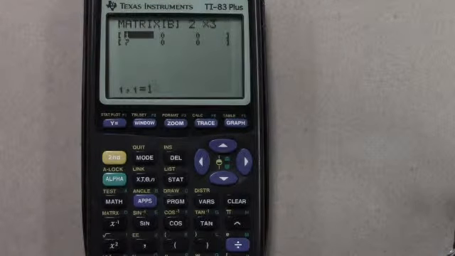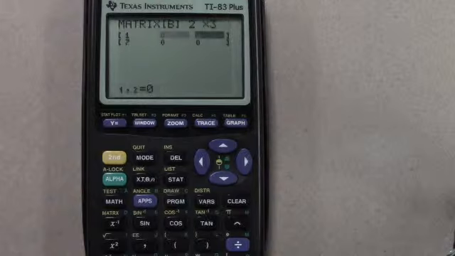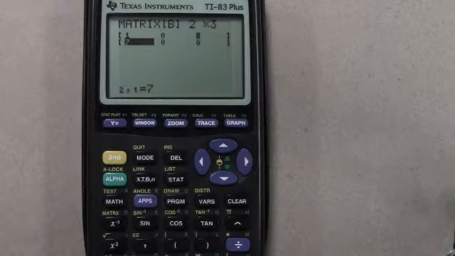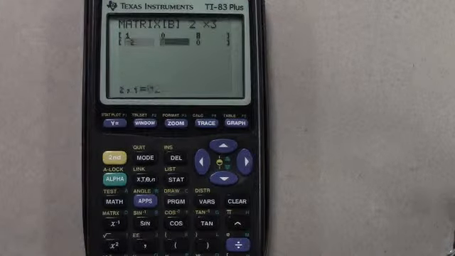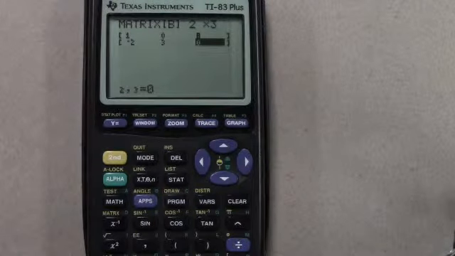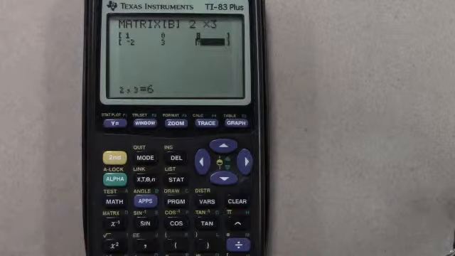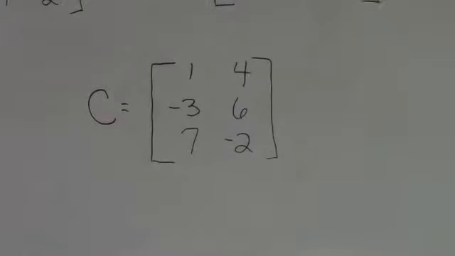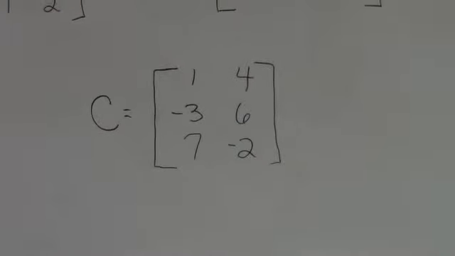It was 1, enter, 0, 8, negative 2. Make sure that you use your negative button, not your minus button. Negative 2, 3, 6, and then we're going to enter our matrix C.